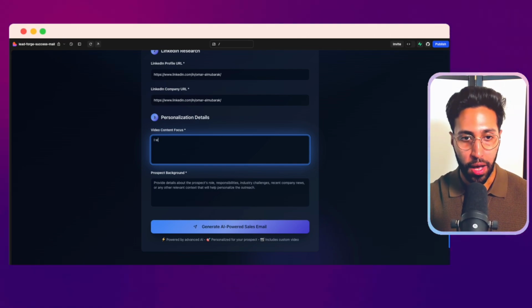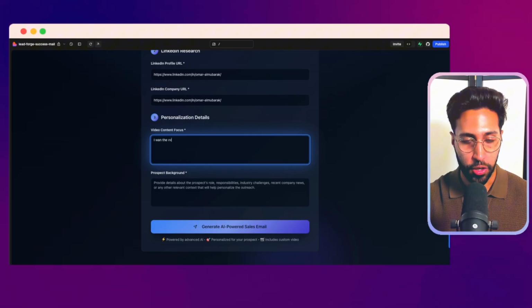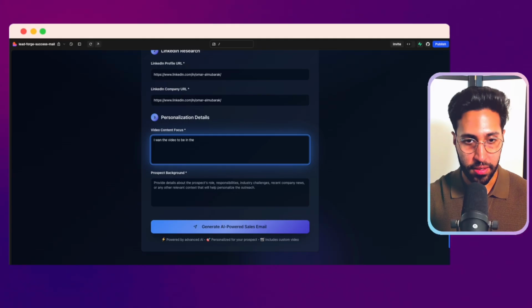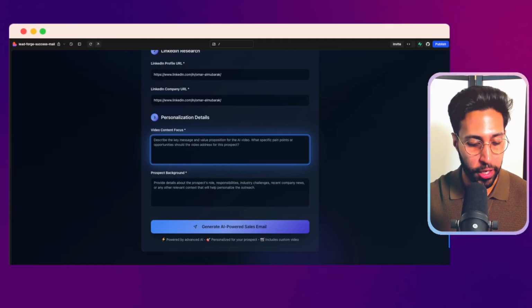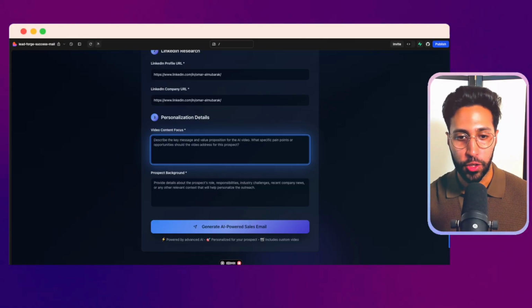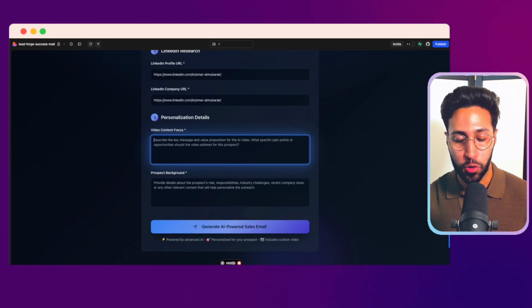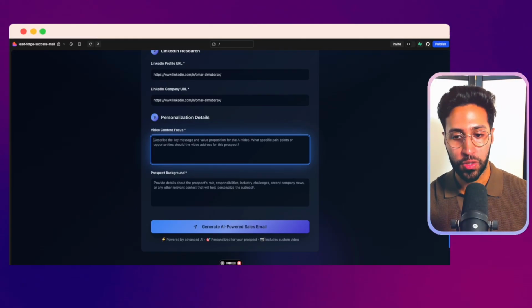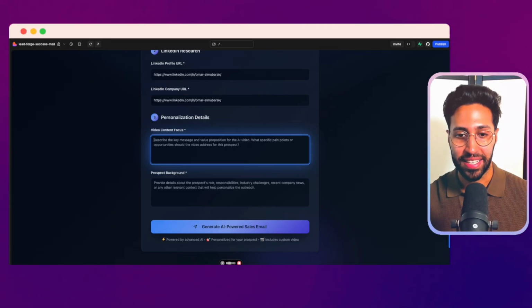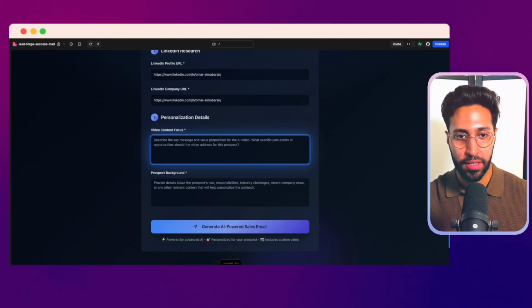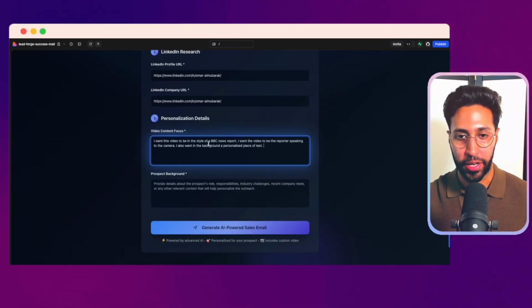So I can write, I want the video to be in this. So why am I typing? I recently started using Whisper Flow, which is incredible. So I'm just going to use that. I want this video to be in the style of a BBC News report. And I want the video to be the reporter speaking to their camera. I also want in the background a personalized piece of text. So there we go. I have that.